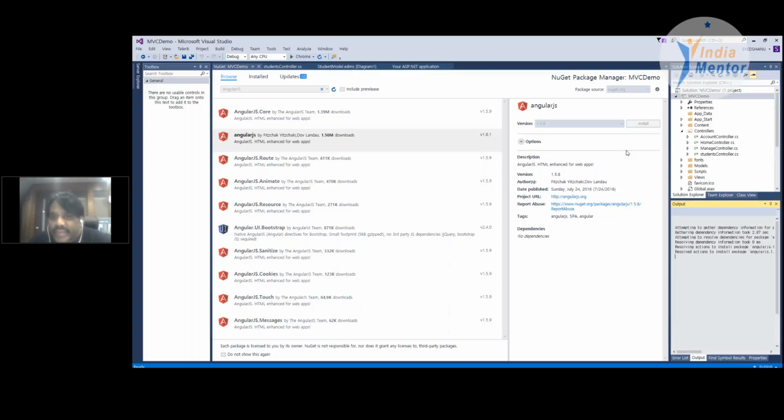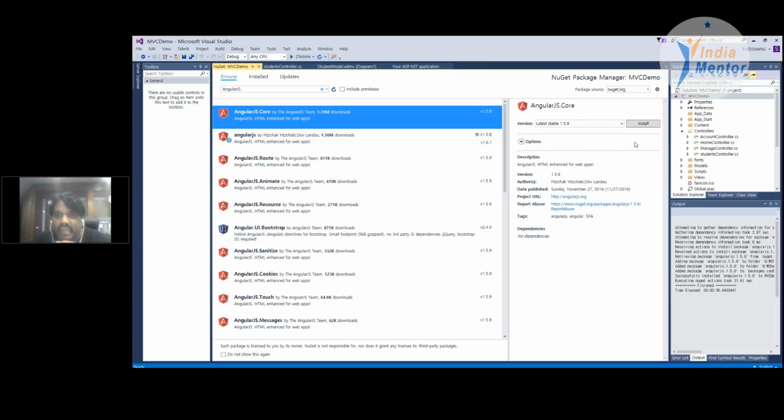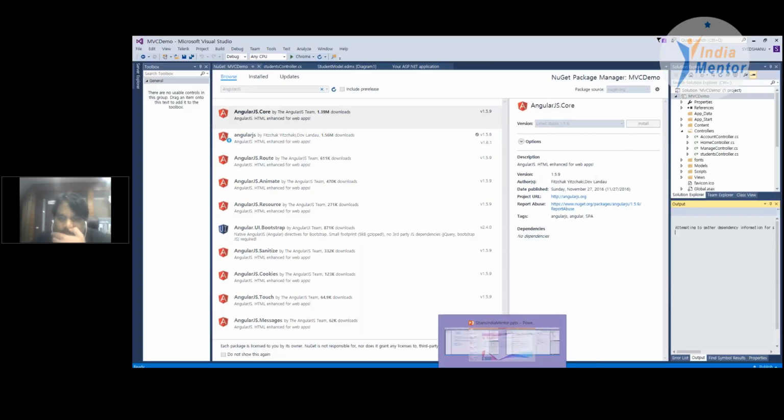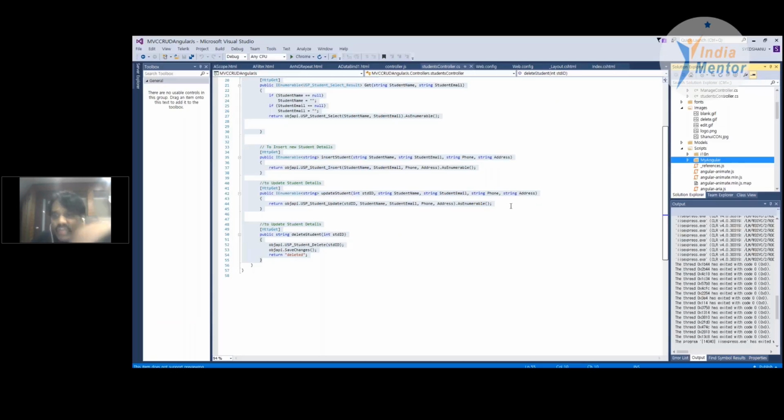It will take a few seconds for the packages to be installed in our application. So we need to wait for a few seconds. The AngularJS will be loaded to our application. So once it finishes, we also install the Angular core. So once it has been created, now we need to create a new folder for our AngularJS. In that folder, we will be adding our AngularJS controller. So now we have installed that.